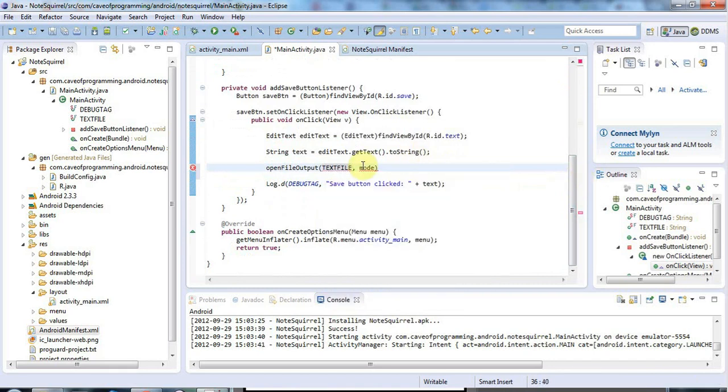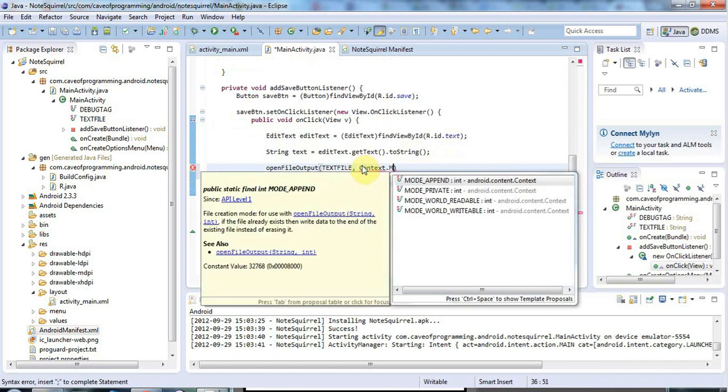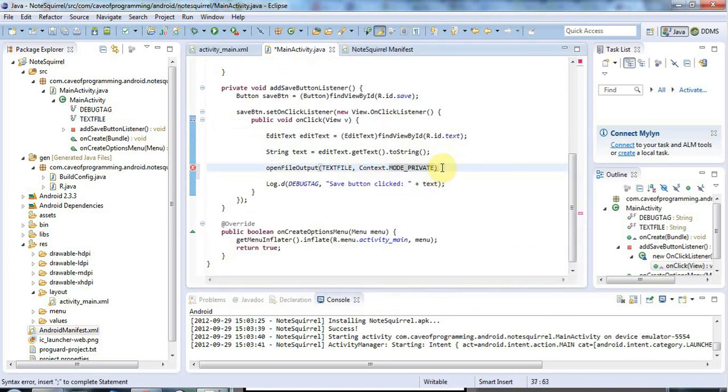And for mode, you can specify. If you type context.m, there's a bunch of different modes here, and I'm going to set this to mode private rather than world readable or anything like that. Although you probably won't want to trust this for data that absolutely must be secure under all circumstances. But the idea is that only your application can read this text if you have the private mode set here, and not even the user can read it via some other means. But if someone gets hold of your phone and they know what they're doing, I'm sure they could hack into that file. But this is good enough for this application.